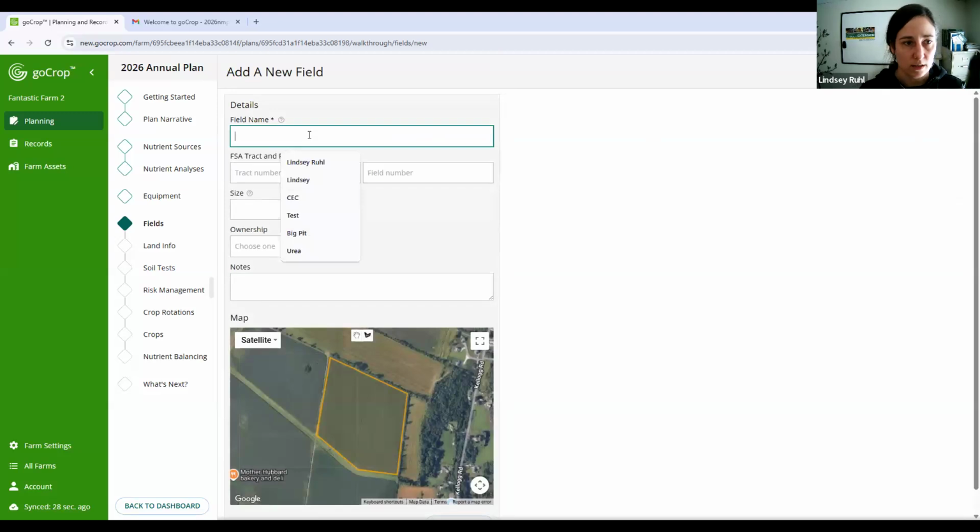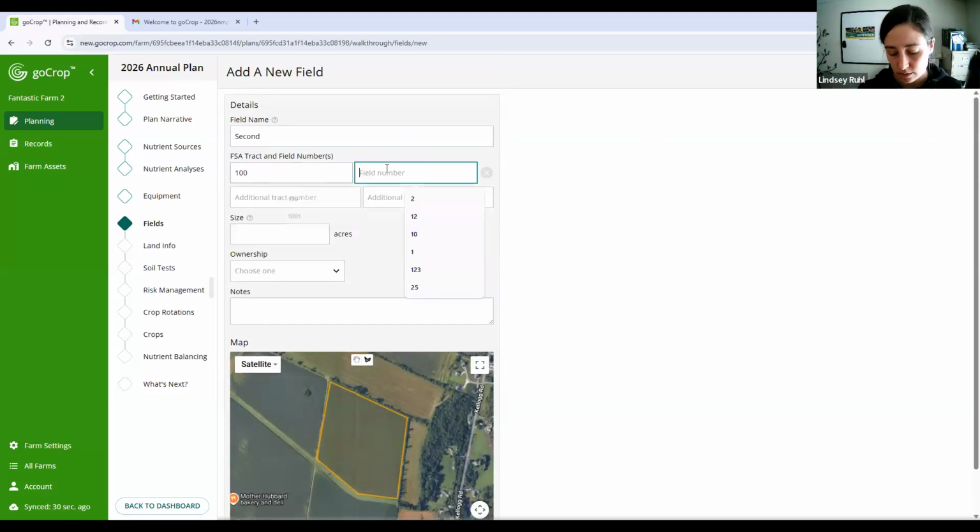And I'm going to call this second. Folks might have names like this side of the brook or field out back, whatever makes sense for the farmer to name it. I'm going to say this is 2, 15 is owned. And now that I have a field, goCrop centers the map on the field that I created.